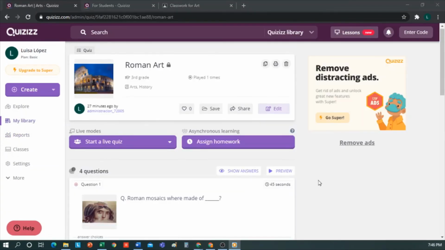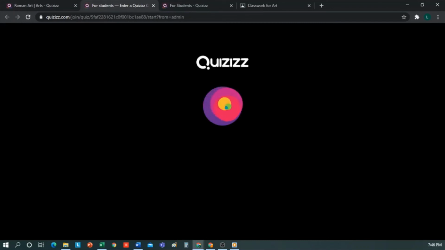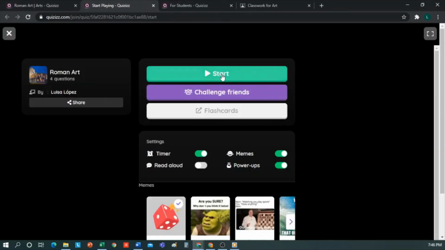The last option is Practice. If I click Play, it gives me the options to play. So I click on Start, and it would be as if I were playing. We've already looked at this.